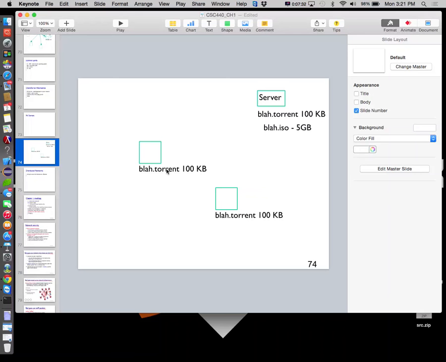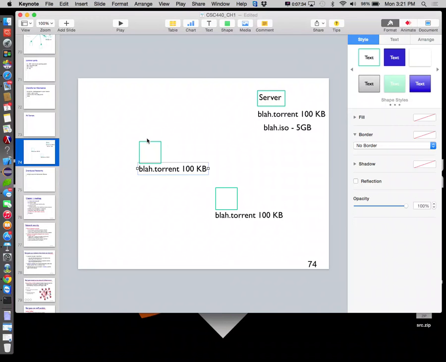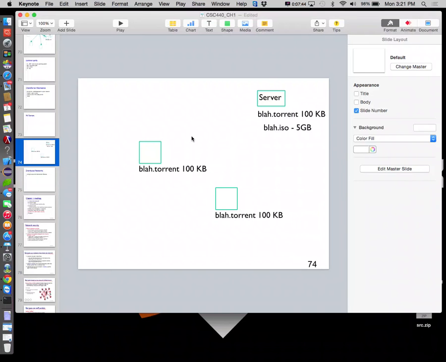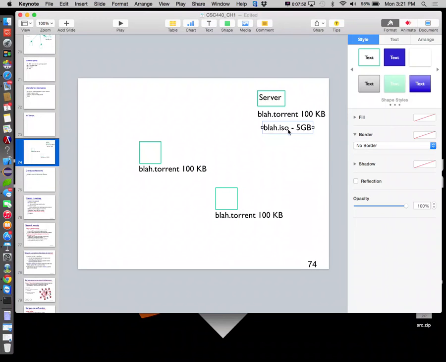All right, now blah.torrent happens to tell them, oh, what you're going to do is you're going to connect back to, in this case, the exact same server, because that's where blah.iso lives. Okay, but BitTorrent splits blah.iso up into pieces, small pieces. So on this guy's server, this is sitting there as a full file, but the BitTorrent protocol streams this file in chunks. That makes sense?